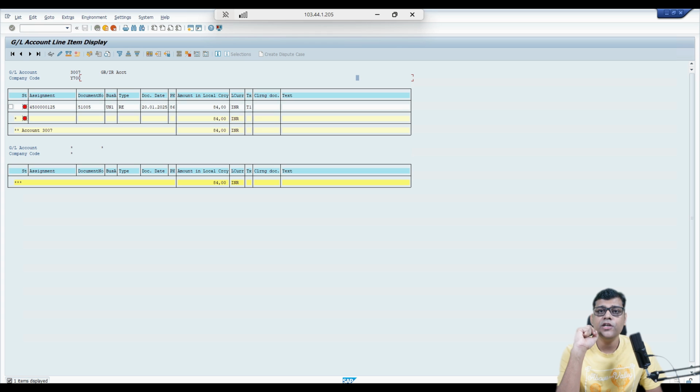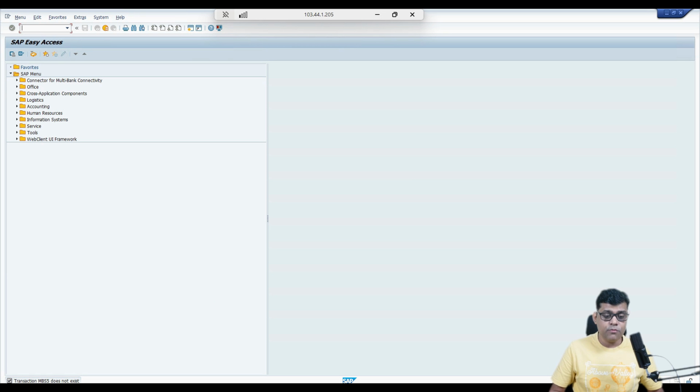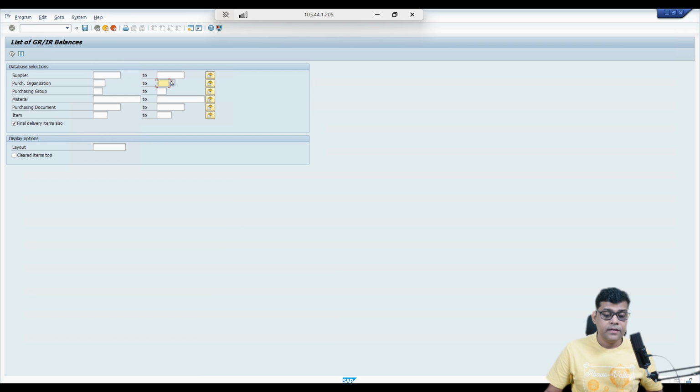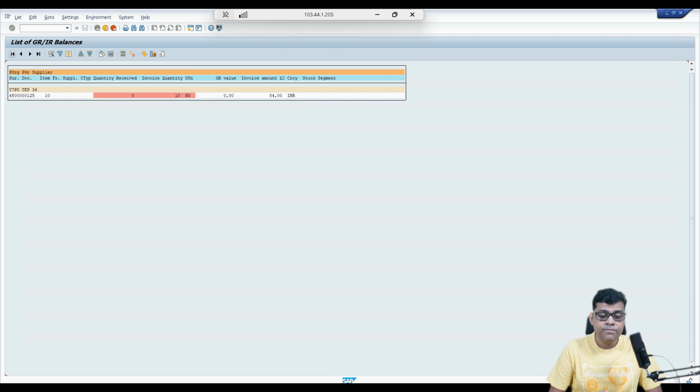Then we are going to check from the logistics point of view. We checked the GRIR account reconciliation report, which is the FI report. Now we need to check the logistics report. Now we are going to check the GRIR logistics report, MB5S. If you know the supplier you can enter it, but I don't know anything, so simply I will take the purchase organization, and for this purchase organization, whatever discrepancy or difference there is, we are going to check. Execute. Here I can see that 10 kg quantity is invoiced.